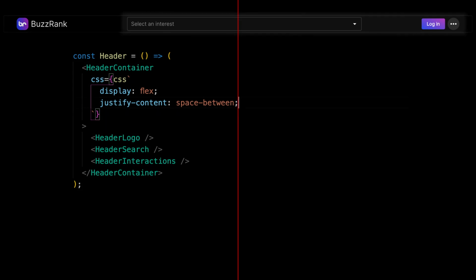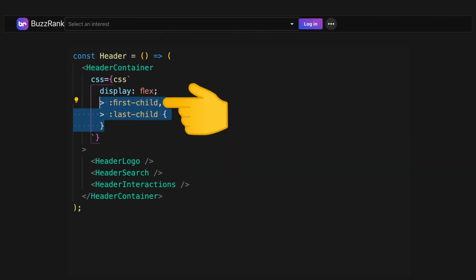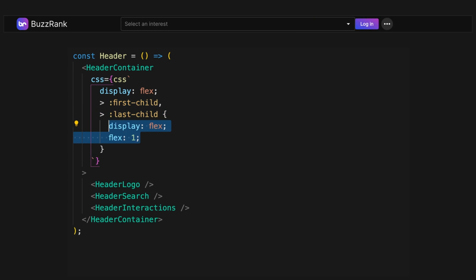But now if I try to remove the login button from my header, the search bar moves and is clearly not centered anymore. To prevent this, we want the first child, the logo section, and the last child, the interaction section, to fill all remaining available space. For this, we need to give them the CSS property flex-grow and set it to 1.